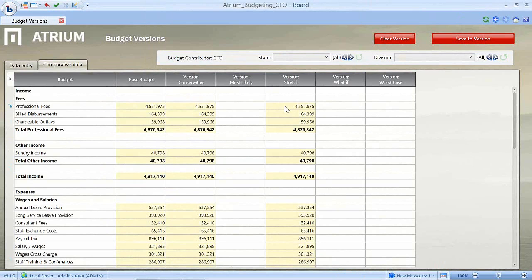Okay, and at this point, maybe I want to start playing around with this. So I'm going to be a bit more aggressive on the revenue because this is my stretch version, and maybe I'll change it to 6 million. Okay, that's an example of a top-down change.